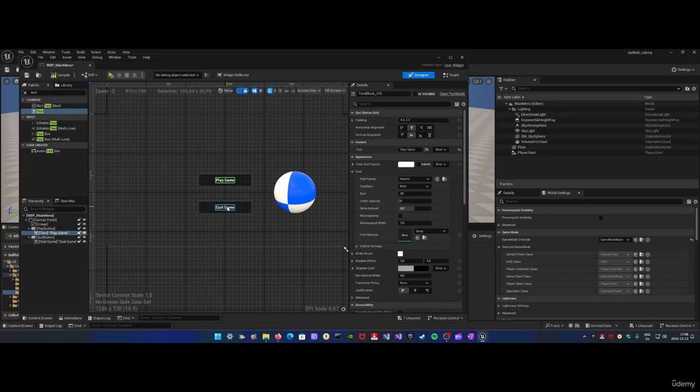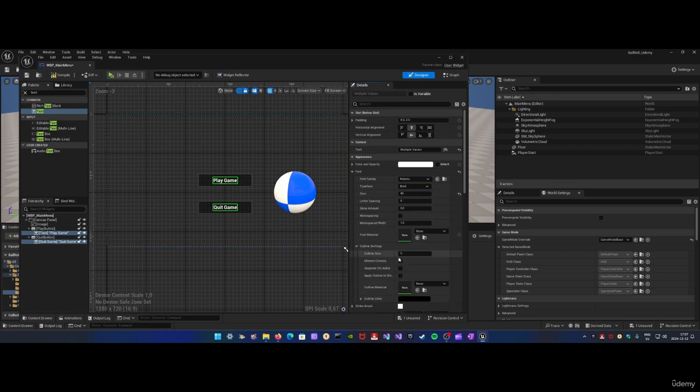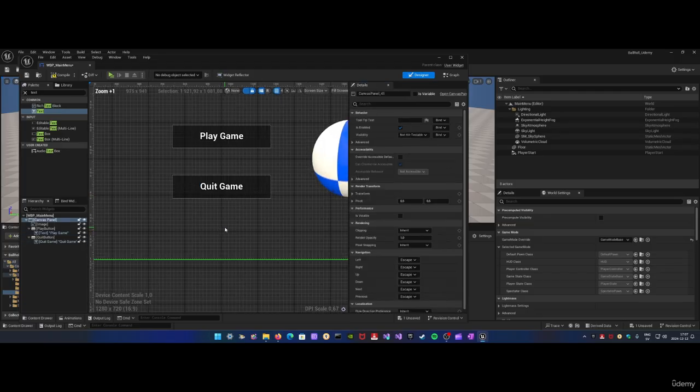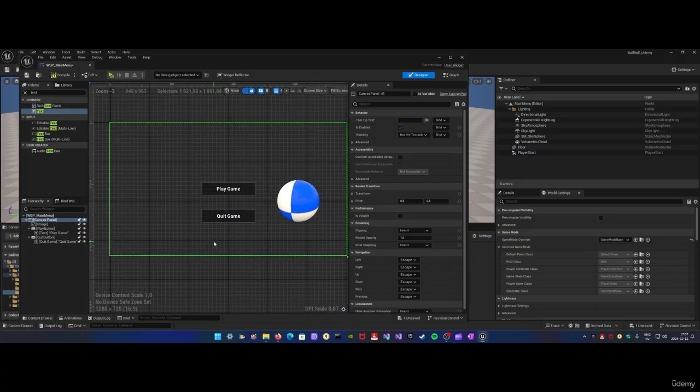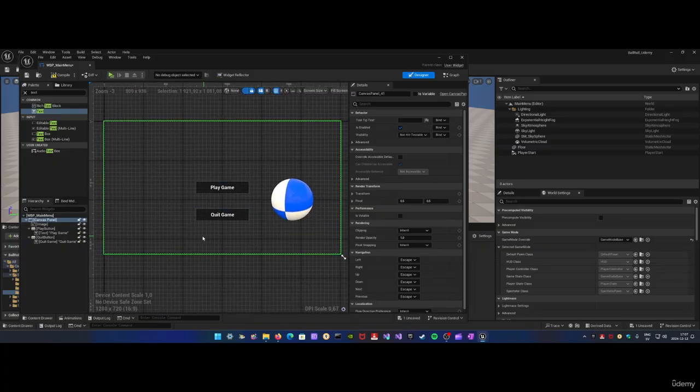And I'm gonna increase the size of the text a little bit, do 40. And we could add some outline settings of 2 maybe. I think that makes it look a little bit better, and you can tweak it however you want. I'm gonna keep it like this. And currently, I think I'm happy with this for now. Let's just see how it looks before doing anything else.